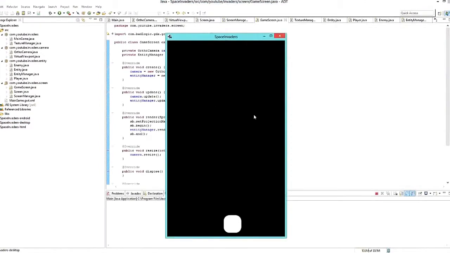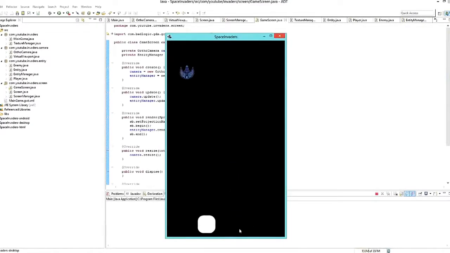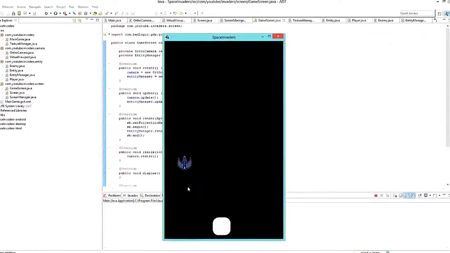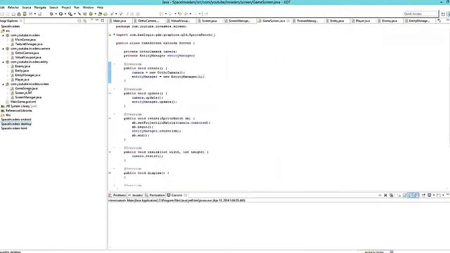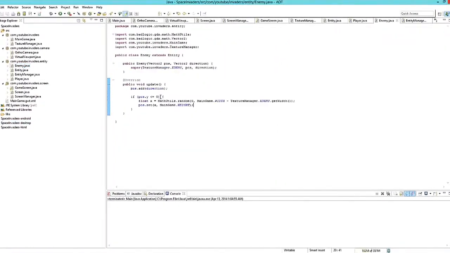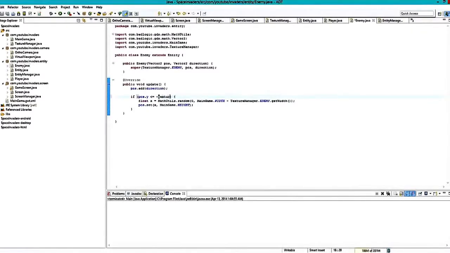Alright, let's just wait for it. Hopefully it comes down quick. Alright, so watch as he just jumps back up to the top. See how he just jumped like that? X value is random again. Keeps on jumping. So like I said, that whole smooth thing, I'll get back to the enemy, and we're going to do negative texture manager dot enemy dot get height.